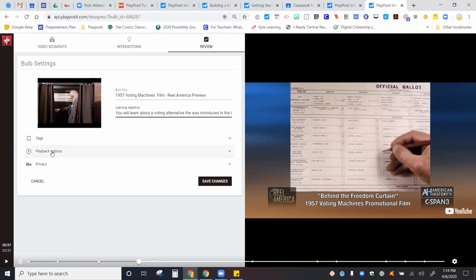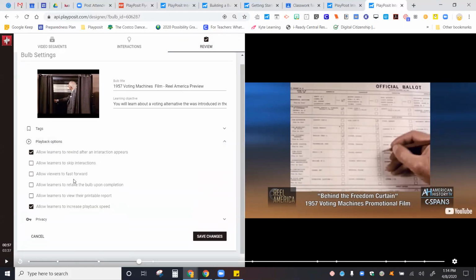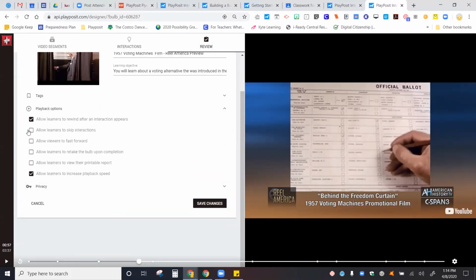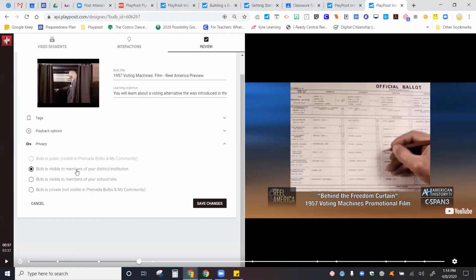You can set tags and playback options. These are some of those same options we saw for each question. You would probably not want to allow them to skip or fast forward. If you're using it as a study guide, they can retake. And if you want them to have a printable report, definitely.